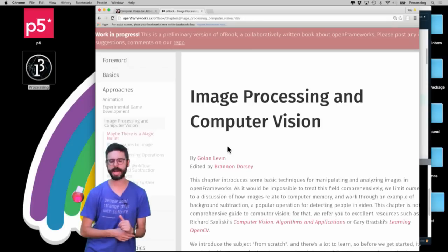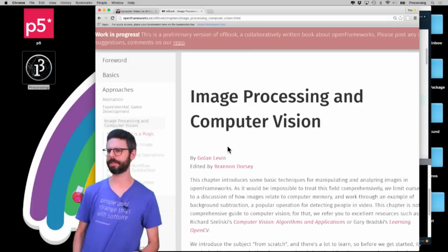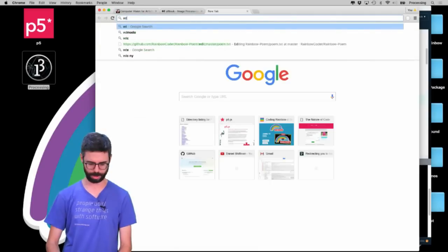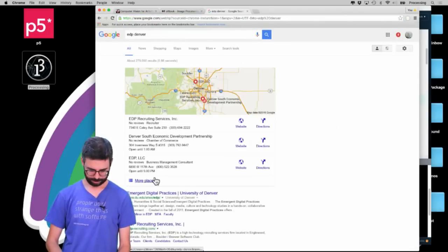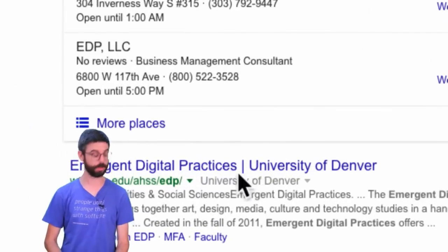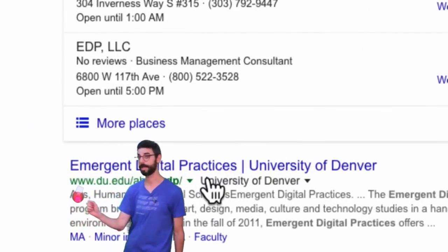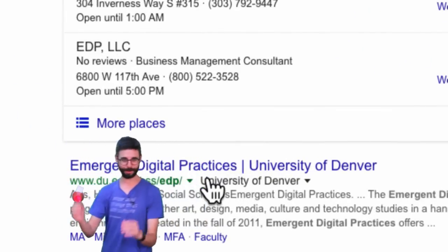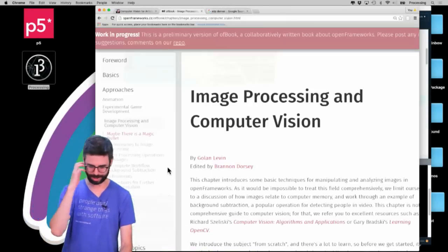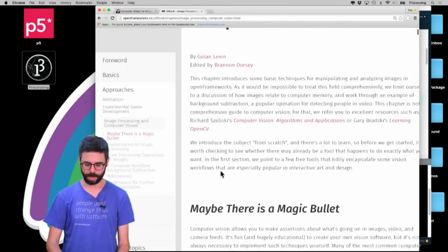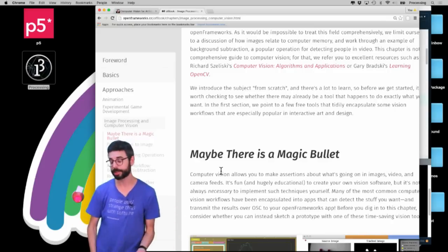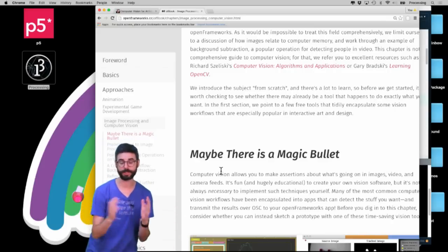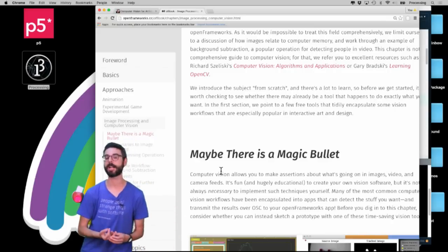And I believe that a lot of this material was put together at a doc sprint that happened at the University of Denver, the EDP, what's this program? EDP Denver. Emerging Digital Practices at the University of Denver. Great program. Chris Coleman is there. He supports a lot of wonderful creative coding things. Anyway, I am not going to work with openFrameworks in C++ in this particular video or session.